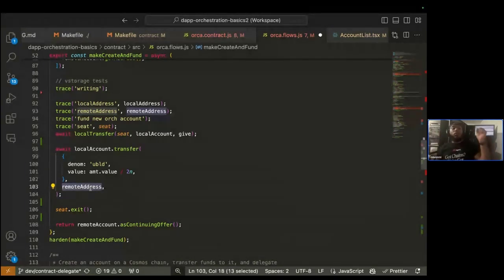But wait, the local orchestration account and the remote account exist on two different chains. So how is this happening? I'm glad you asked. This transfer function is how you use the API, but under the hood the Agoric API knows to send an IBC transfer or a local transfer, depending on what type of account you're using.